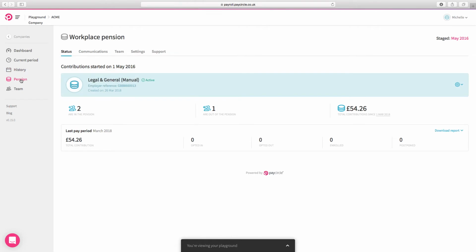The pension screen, again, like the front screen, gives you who you're signed up with for your pension. It gives you an overview of how many employees are in the pension, out of the pension, and the last payment for your pension. And again, the pension is down here, and this is relevant to the last period in terms of who might have opted in, opted out, enrolled, and postponed.